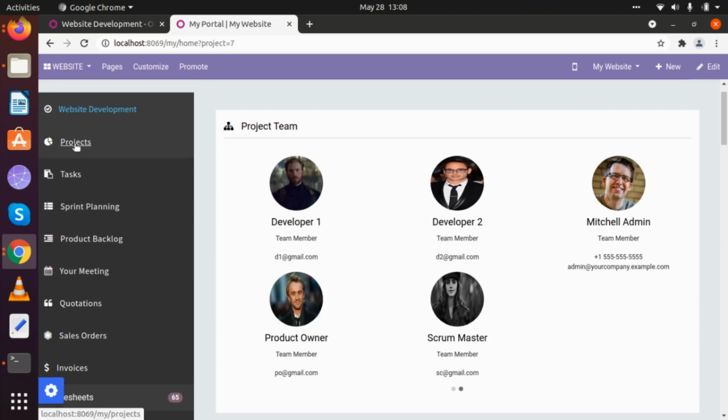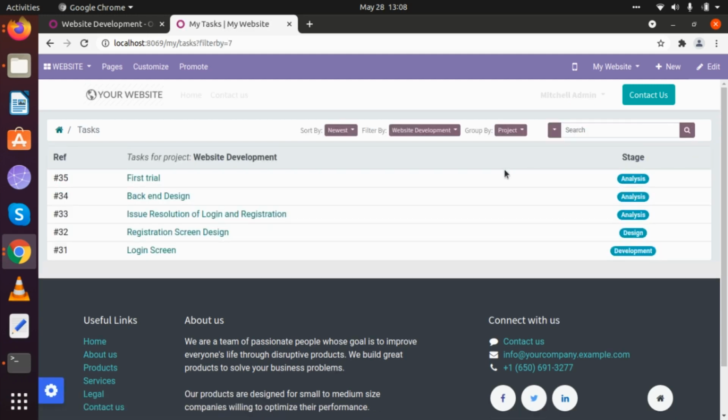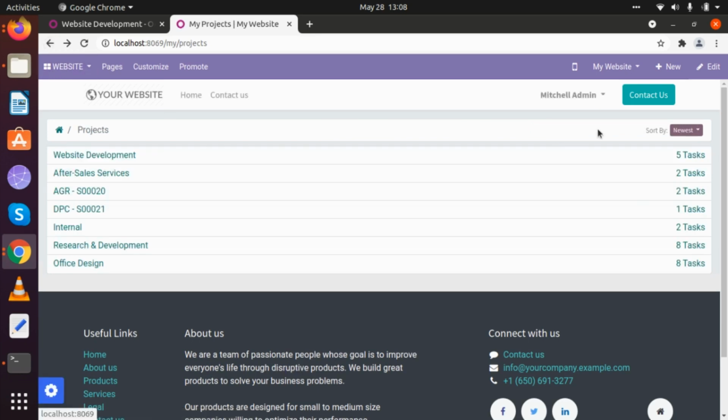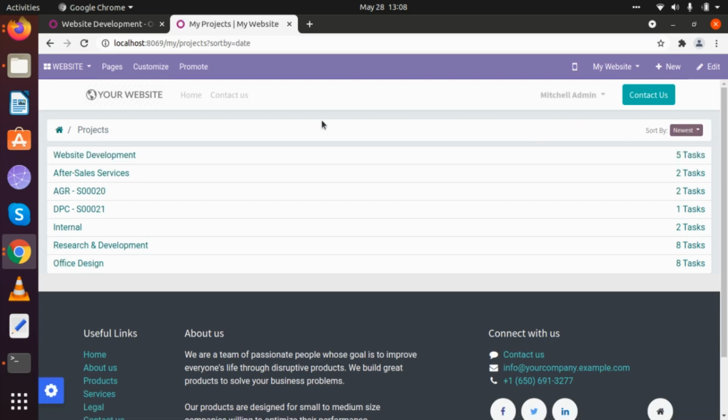Here we can also look at the different number of projects that are currently going on. So these are all the projects, and here there are task details. If we click on any particular task, we will be able to look at what tasks are there and in which stage that particular task is. So let's go back. Here we can sort by name, project and newest project. So we are sorting it by newest project.